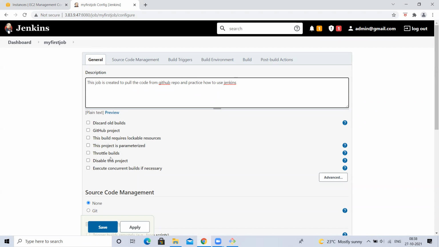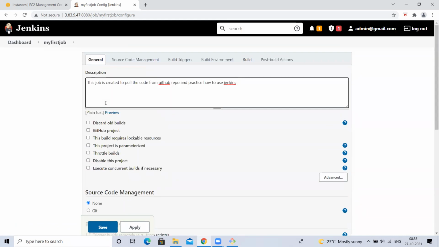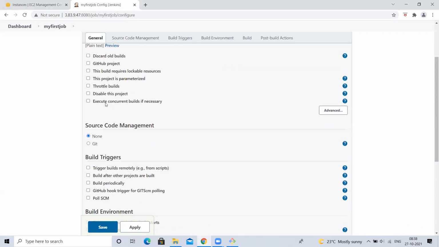So what are these options? We'll see later, one by one. These are general settings; we'll come to this later. Now in my Jenkins, what I want to do is pull the code from GitHub. My Jenkins wants to pull the code from GitHub.